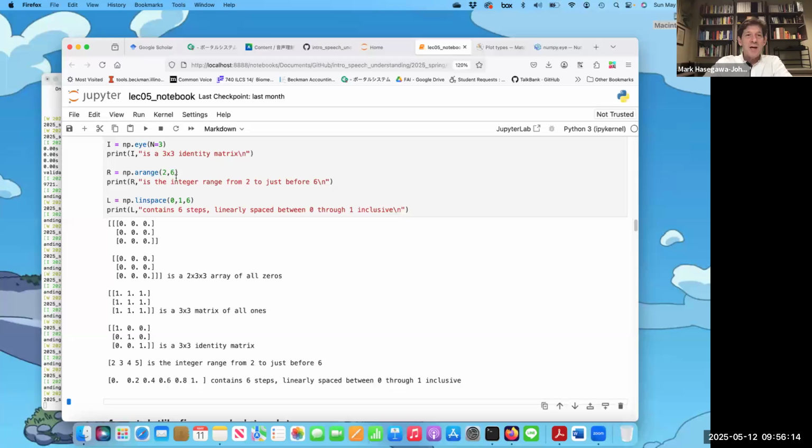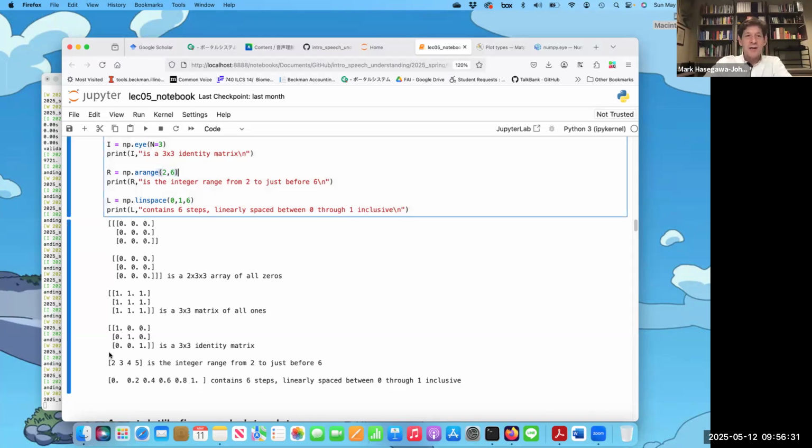The arange operator does the same thing as the range function that we used in the for loops. Remember, in the for loops, we used range of 2 comma 6 to specify all of the numbers between 2 and 6, not including 6. The NumPy arange function creates exactly the same list of numbers and then turns it into a NumPy array so that you can do operators on it.